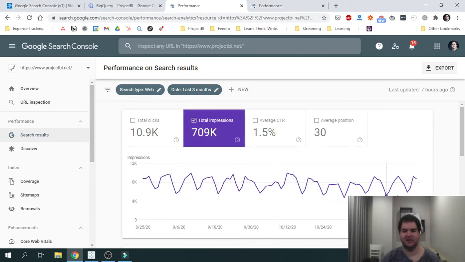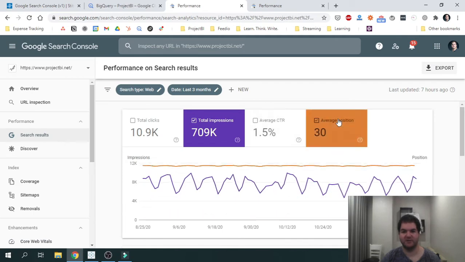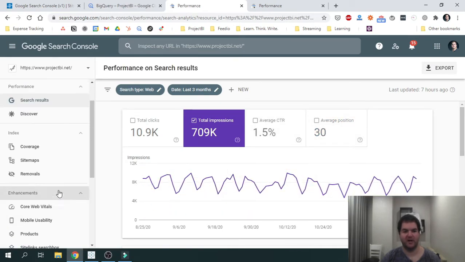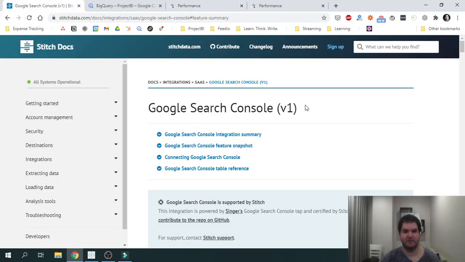And we can see here a trend of impressions over time. So this is actual impressions of different pages for different search queries within Google. You can also look at number of clicks, average click-through rate, average position. There's a whole range of features within Google Search Console. If you're not familiar with it and you're a marketer, then you really should spend some time digging in here and taking advantage. Now, as I mentioned, Stitch now supports Google Search Console.